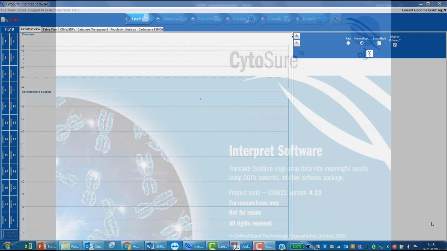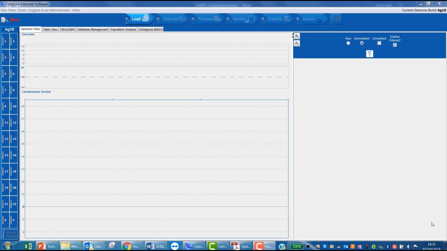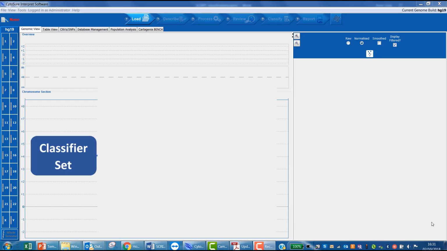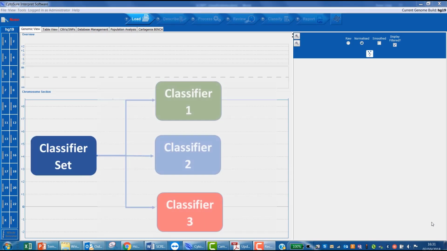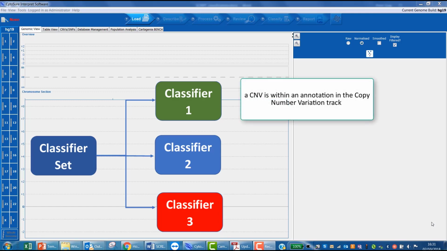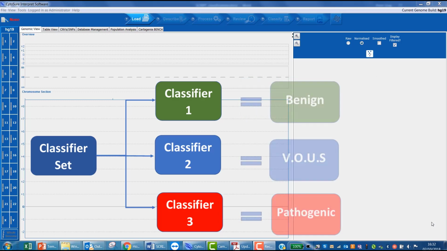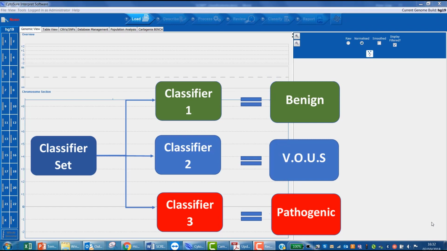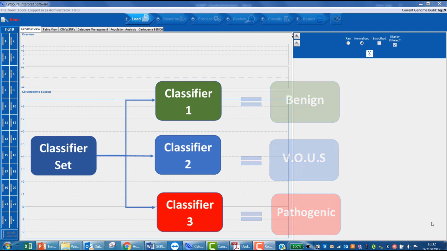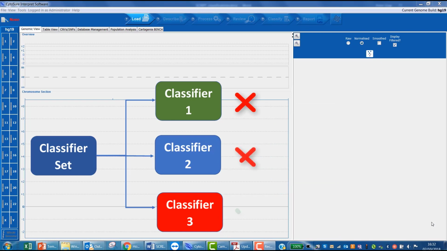To begin with, let's just review the process and understand some of the terms we are going to use. To enable automatic classification, users need to create a classifier set. Each classifier set is made up of multiple classifiers. Each classifier describes the criterion against which a CMV will be tested. For example, does the CMV fall within an annotation in the copy number variation track? Each classifier is also assigned a classification type, such as benign or pathogenic. If the criterion of the classifier is satisfied, then the classification type is automatically applied to the CMV.